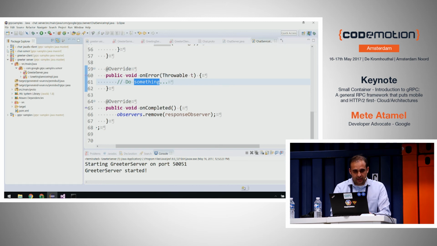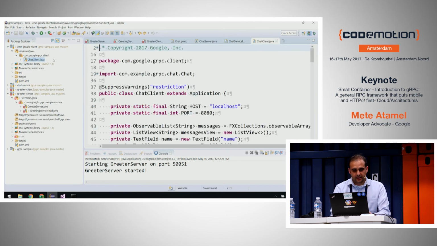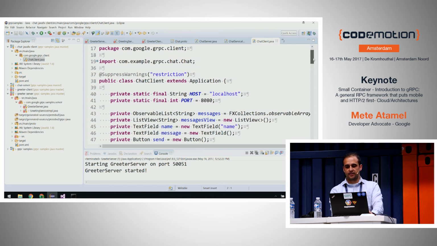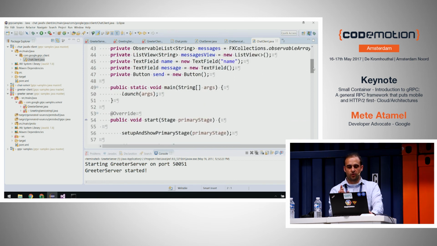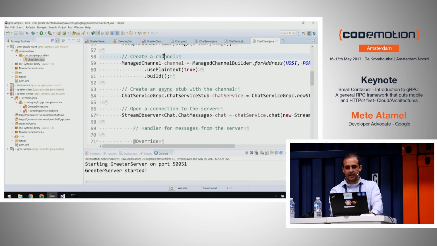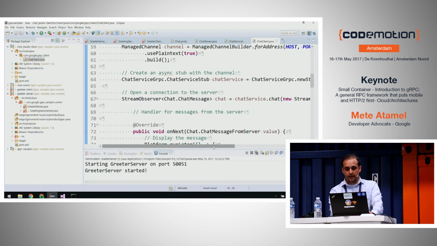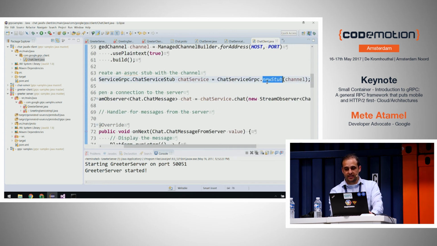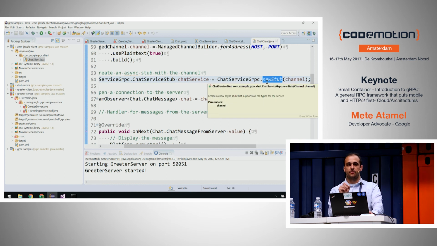So that's the server, and then if you look at the client, the client is a JavaFX client. So we can ignore all of this UI code. The important part is here. Here we are creating a channel again, and then we are creating a stub. But the difference in this case is that this stub is not a blocking stub anymore. It's an async stub because we want chat to work asynchronously. We don't want to send a message and wait for a response.